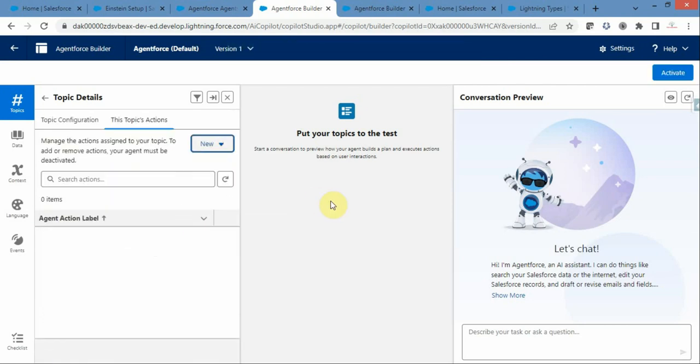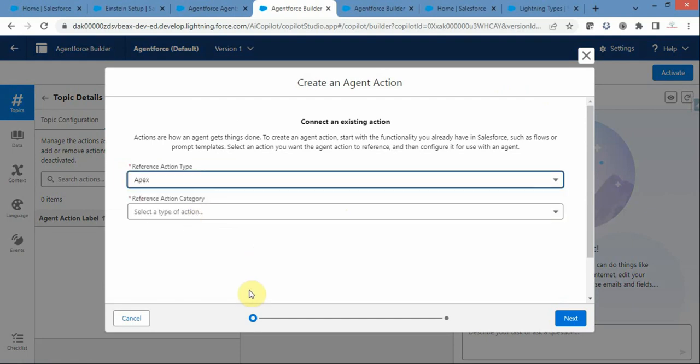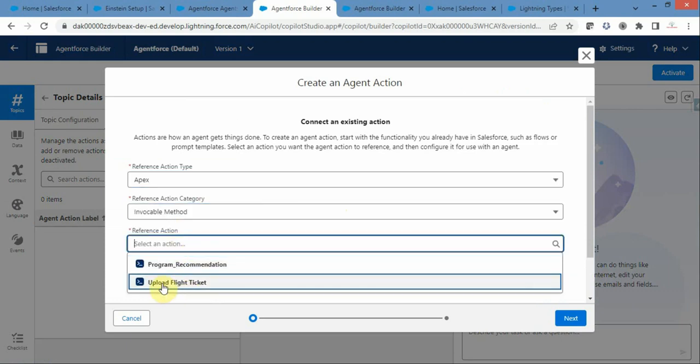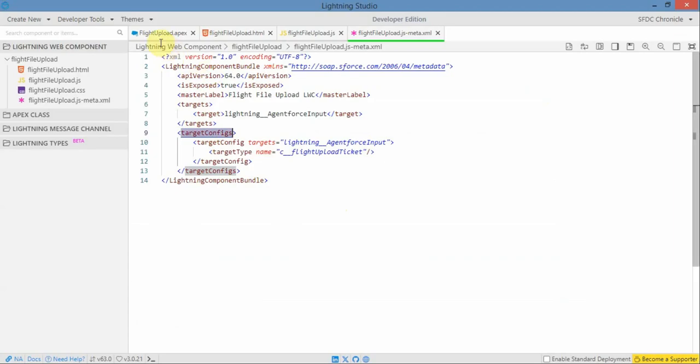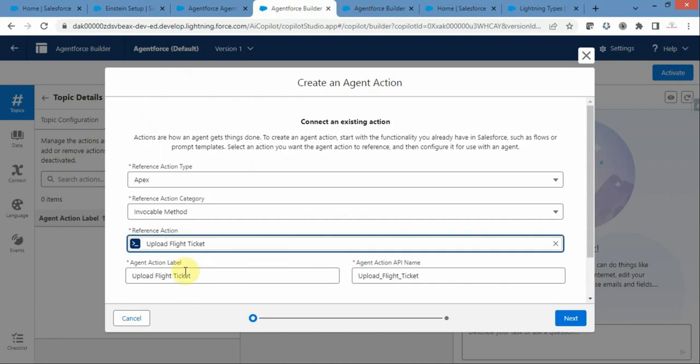on create new action. From the create new action, you need to select Apex because we are using Apex to show it in the custom lightning form, and then use invocable method, and we should have upload file ticket that we have created here. So upload flight ticket. So here if we go, we have named it as upload file ticket. So this is the same that we are able to see it here.